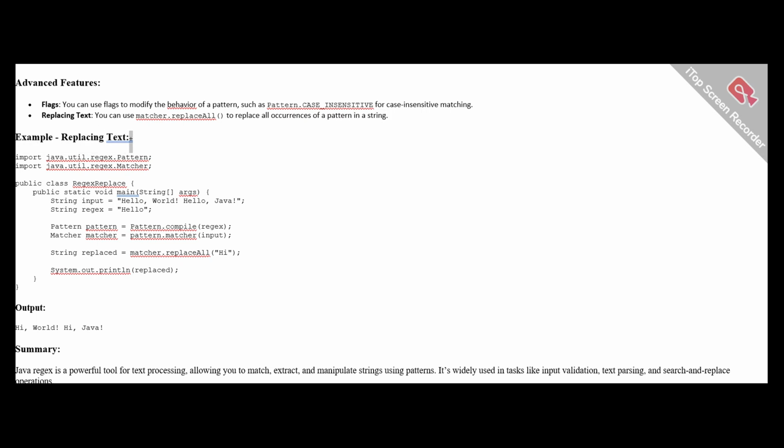Example, replacing text. Import java.util.regex.Pattern. Import java.util.regex.Matcher. Public class RegexReplace. Public static void main, String[] args. String input equals "Hello, world. Hello, Java." String regex equals "Hello".